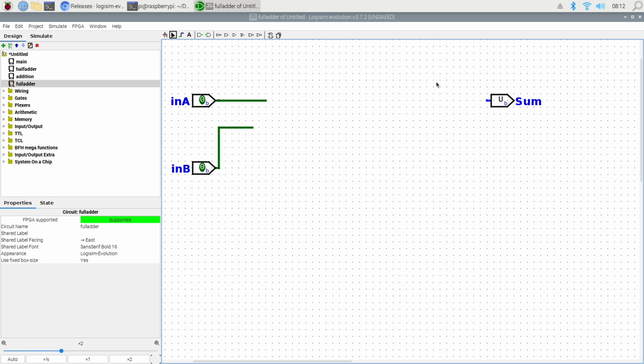Ah, damn it. Okay, I should have just done it from scratch. Okay, so we've got 2 inputs, but what also do we need to worry about in this case?